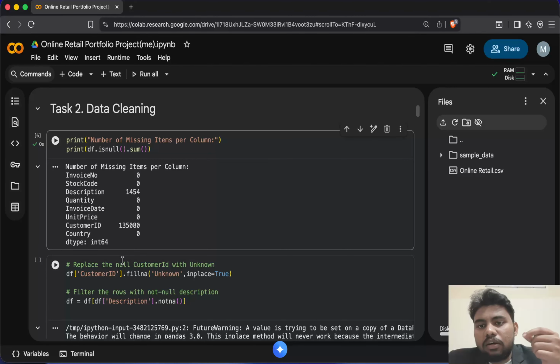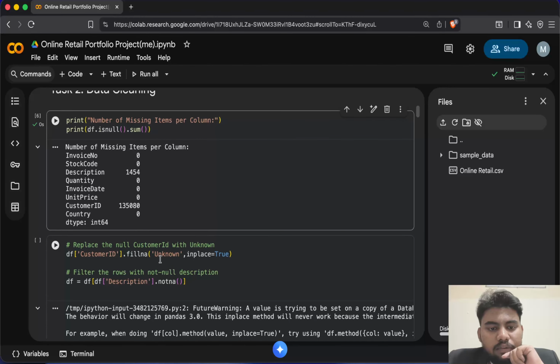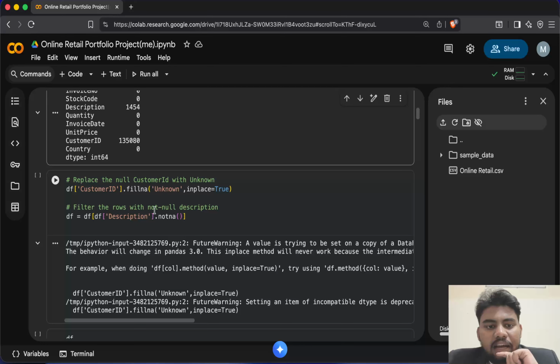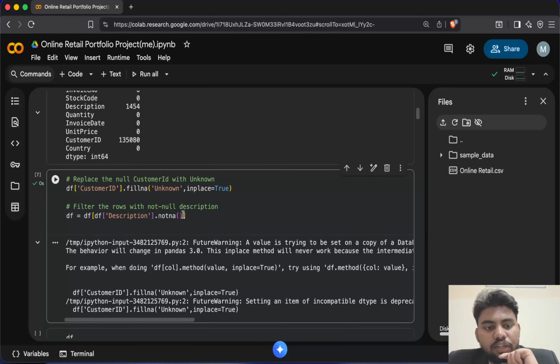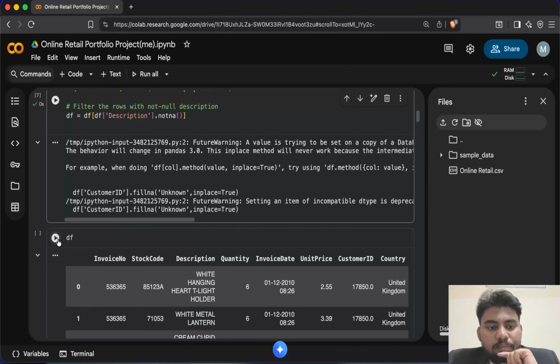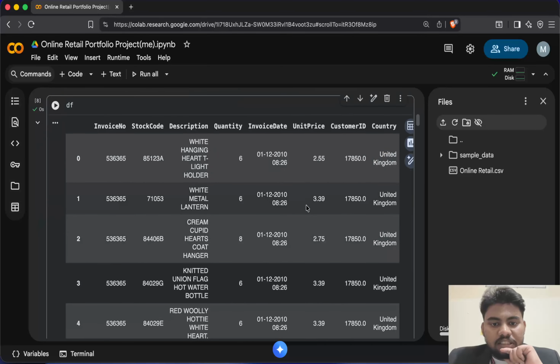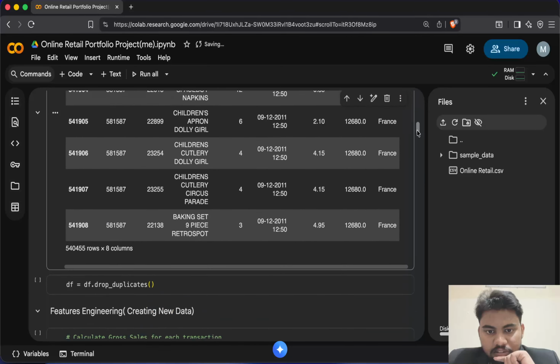So wherever there is a missing value, I'm using the function fillna to fill the missing values, replacing all the empty boxes with the word unknown, with inplace equals true. And I am removing all the rows which have an empty description. These both commands have successfully run. Now if you run my data frame, as you can see, it does not contain any kind of missing values.